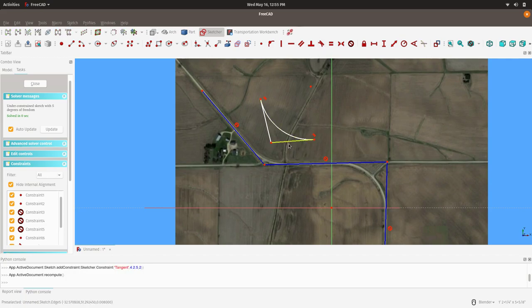And another mathematical property is that these two tangents are of equal length. Now, I could apply an equal length constraint to that, but it would in fact be redundant, because by definition, given that they are tangentially constrained to the endpoints of a simple circular arc, they must in fact be equal in length.